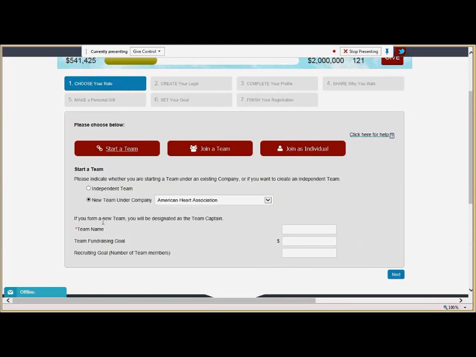From here, now that I'm the team captain, I can designate the team name, team fundraising goal, and the number of members I'd like to recruit to my team. Again, if you're registering to join a team or to join as an individual, you don't have to worry about this process. We'll set personal goals later.